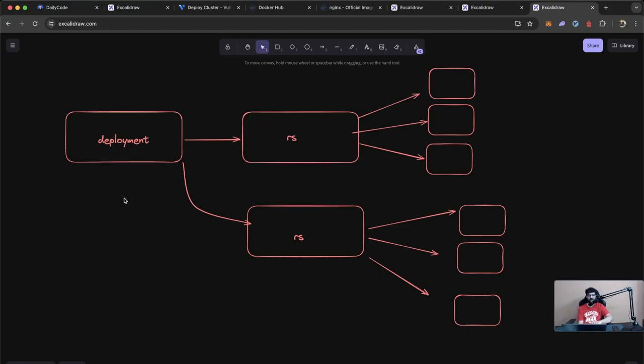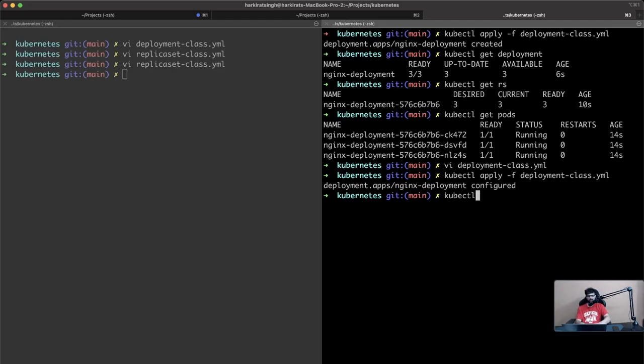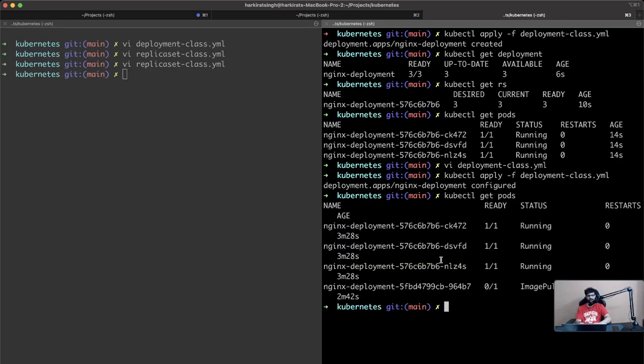A deployment creates a fresh replica set. If everything is fine, it will scale down the old replica set, scale up the new replica set. But if something is wrong here, it will make sure the original replica set is also there and the original set of pods are also there. If I go back here and do kubectl get pods, you will see I have 4 pods running.